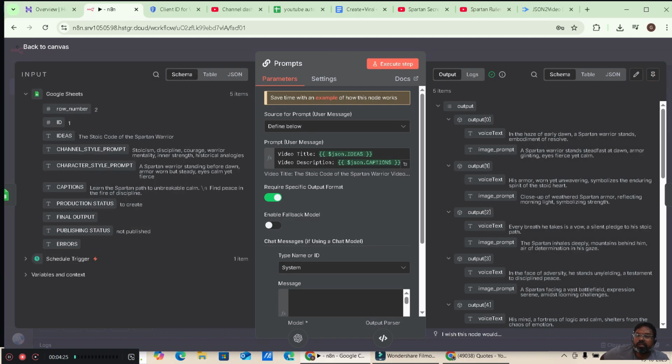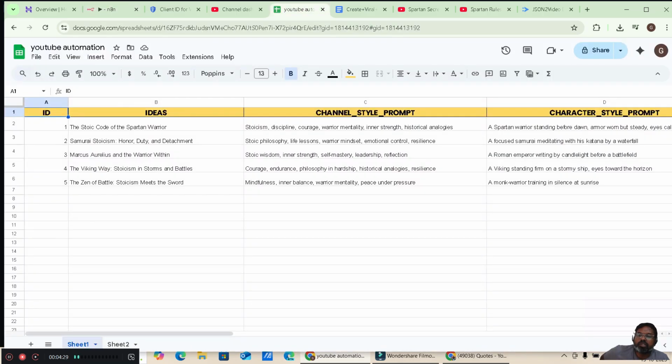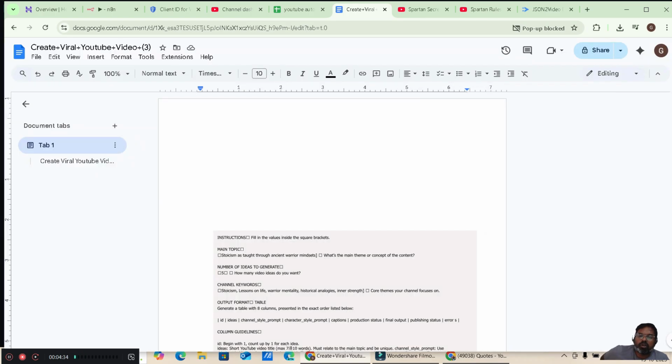So the next thing we are going to do is, I have given you the sheets, and I have given you this document also along with it. Just copy the prompt that I have given. I have made it for stockism. You can change it to whatever topic you want, right? You don't have to go for stockism alone.